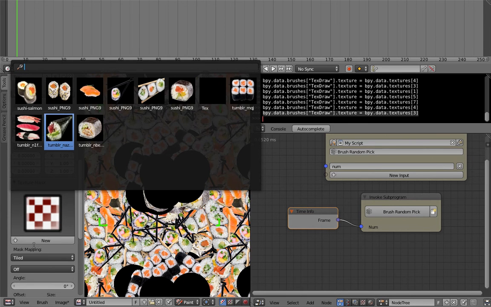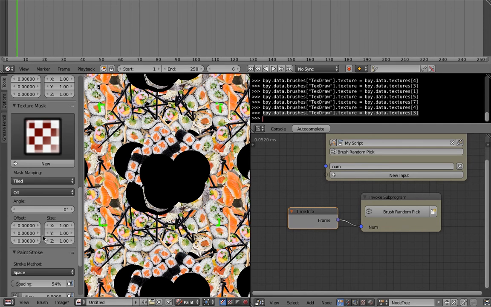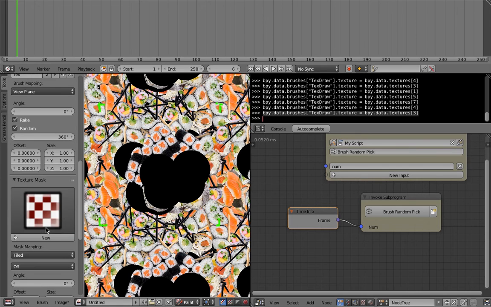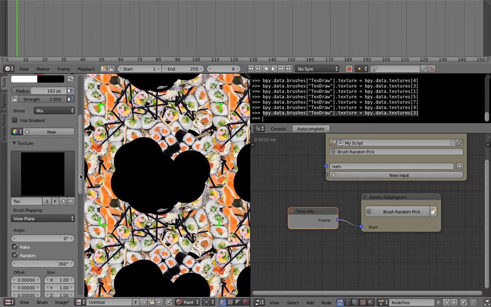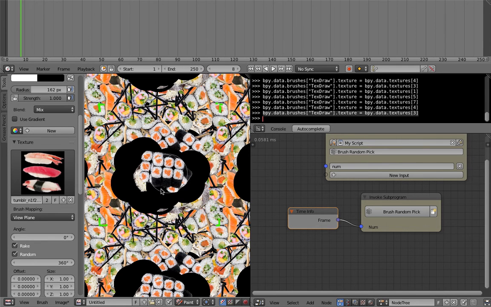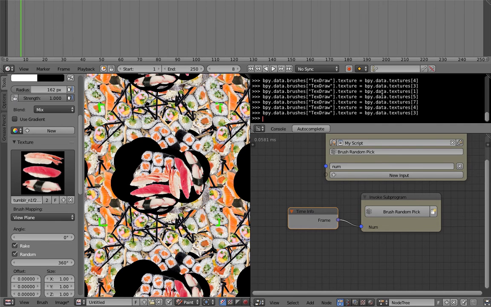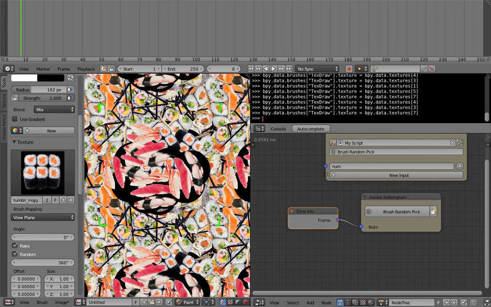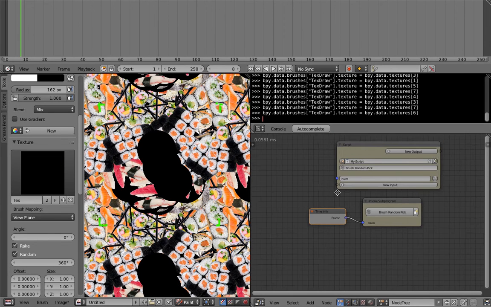Texture mask, stencil off. There must be a way to turn this brush into a square. But anyway, let's deal with this blackness first. So the black is, I don't know what number this is. 1, 2, 3, 4, 5, 6, 7. Maybe number 7. Let me try. So at the moment I have this sushi. If I switch to number 7, I'm getting another sushi. No, maybe it's number 6. Okay, that's brush number 6 that I don't want.